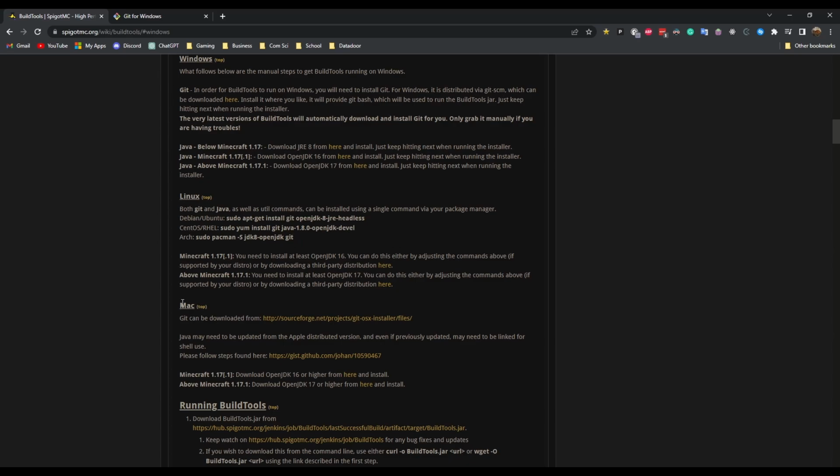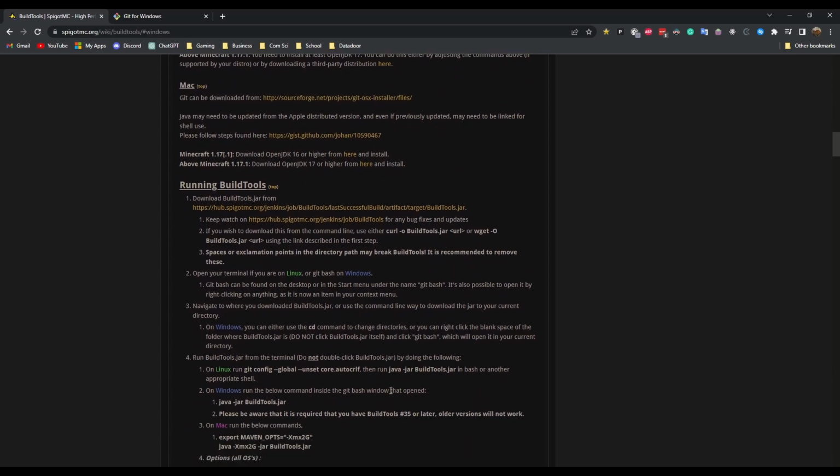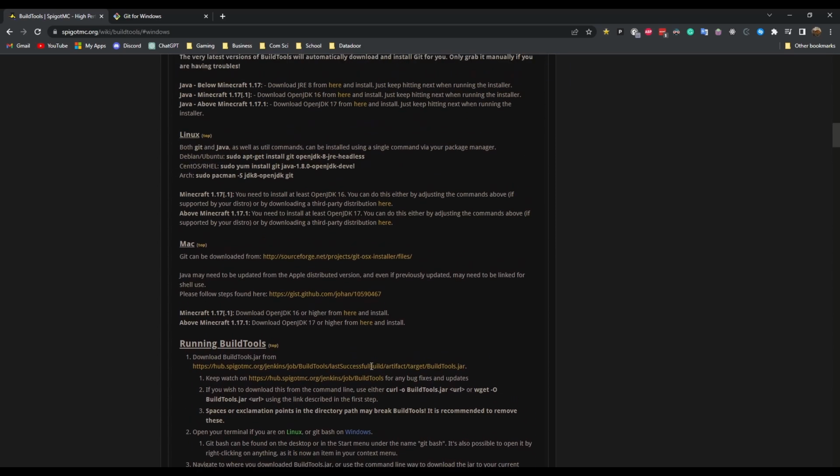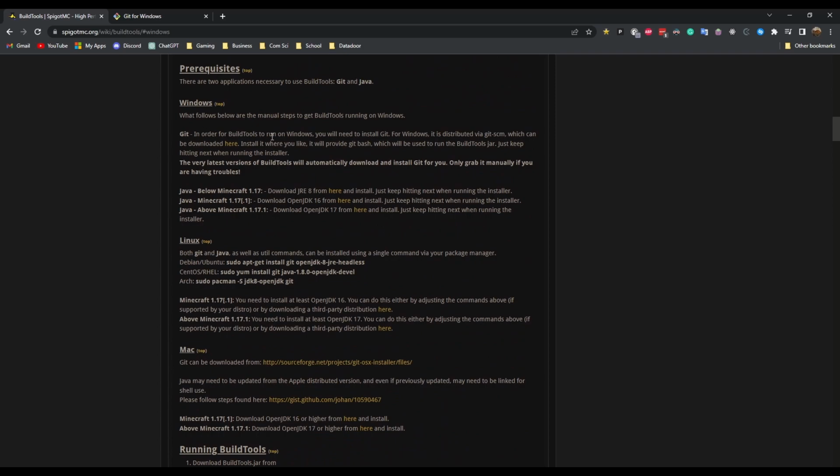If you guys are using Mac, then you can look at the tutorial here, but after installing the Git files, or sorry, the Git run executable, then you're pretty much good for the same commands. Because BuildTools basically just has you run a single command on the BuildTools.jar, and then it does all the work for you creating that spigot.jar file. So let's start by just getting Git out of the way.